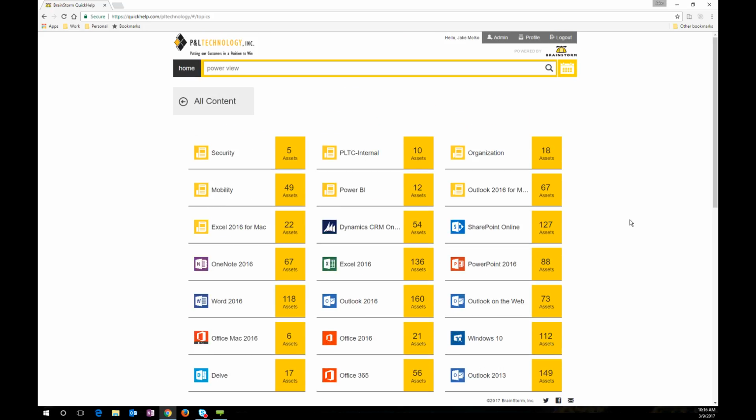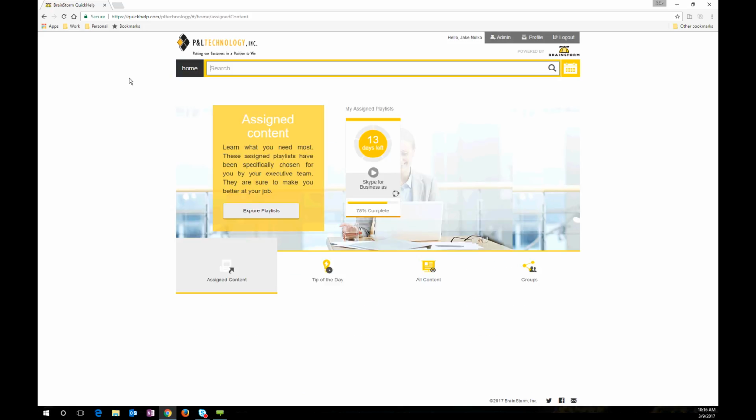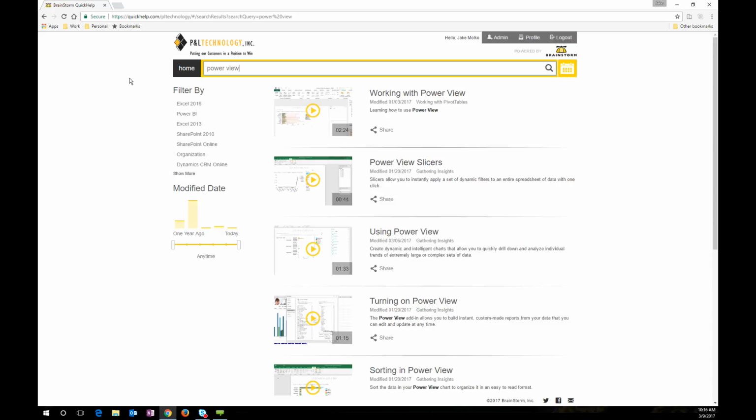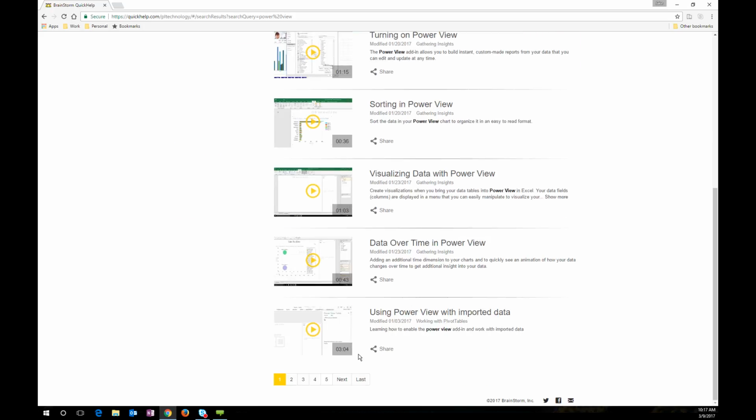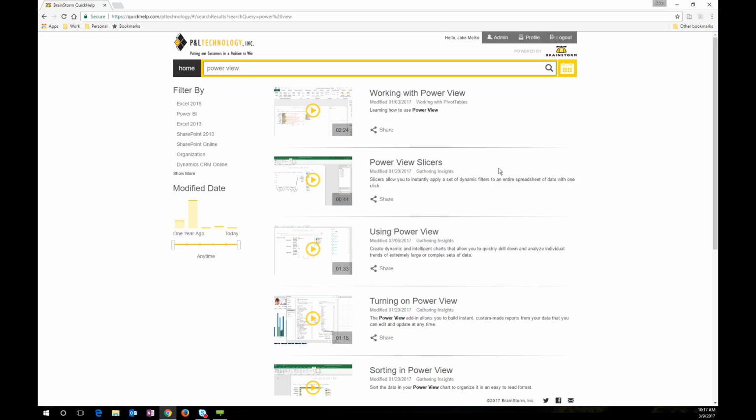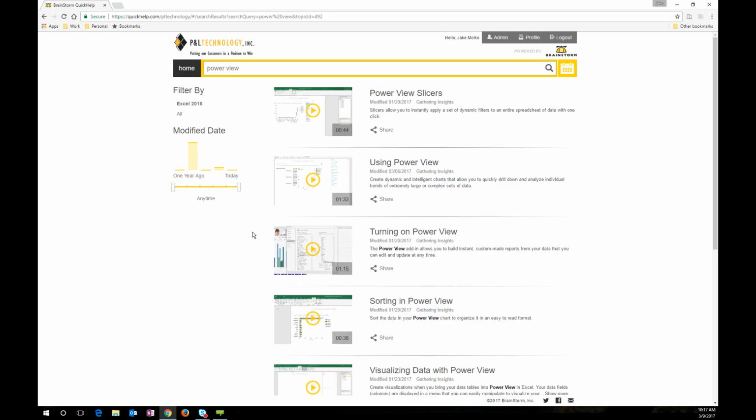The other thing that I can do as a user is go into the search bar and just, let's say I know what I'm trying to learn and I want to get to it quickly. So I'm going to type in PowerView for Excel. So I'm going to click Enter. And I can see here there's working with PowerView, PowerView slicers, all sorts of stuff here, actually 5 pages worth of videos. The nice thing is I can filter that here on the left side, as you can see, by the exact version of Excel that I'm using. So I'm using Excel 2016, and that takes my 5 pages of results down to 2. And so I can immediately get started viewing this content.